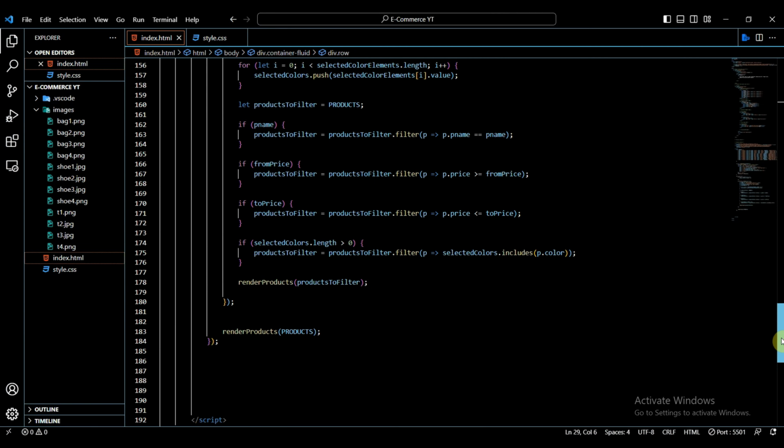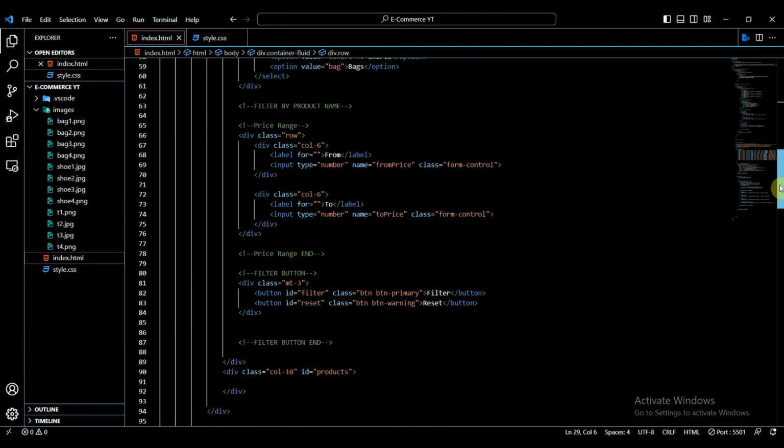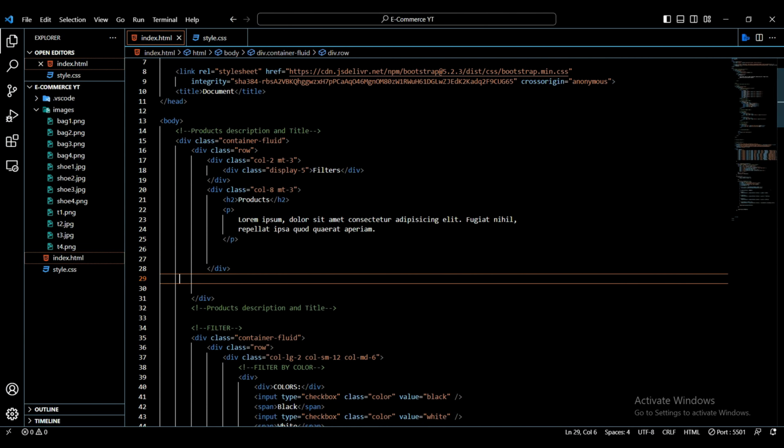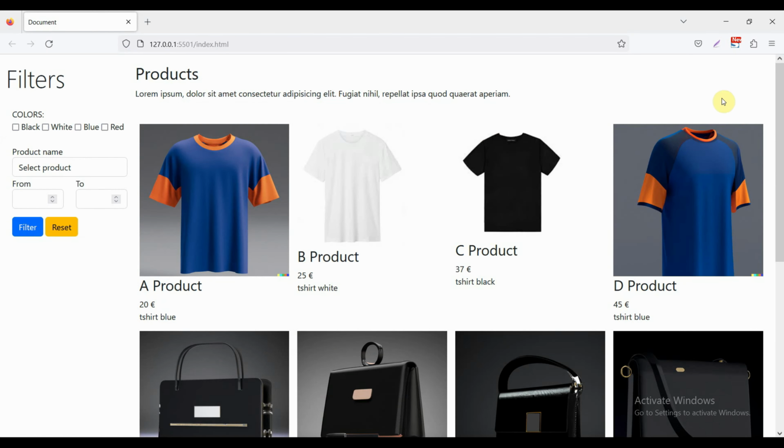Welcome back to our e-commerce website development series. Today is the fourth and final part, where we're going to dive into creating the sorting functionality for our website.